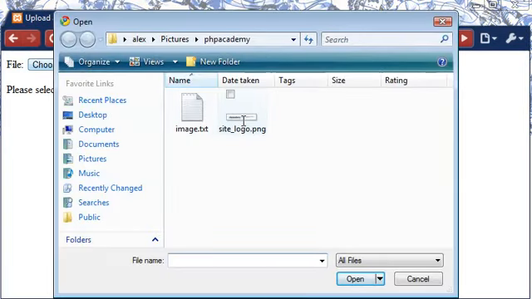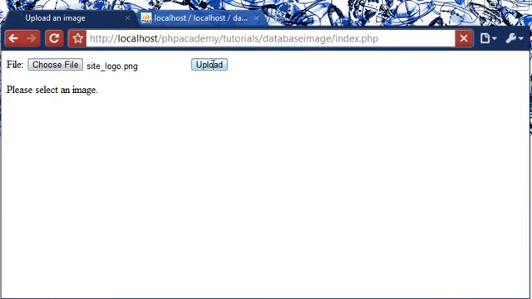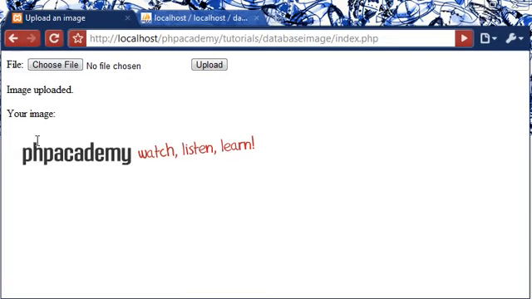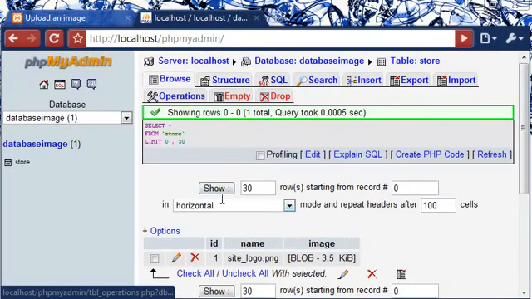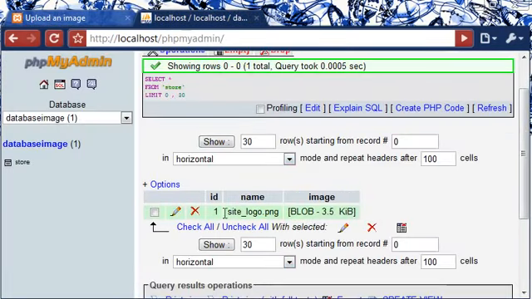I'm going to choose site logo, not image.txt, that's the one that won't work. Site logo.png. Okay, upload, and it's uploaded, and it's shown me the image. Now this isn't stored anywhere on my server. This is in fact now stored, if we click browse, here with the site logo.png and the blob data in here, and it's telling us it's 3.5 in file size. Okay, so this is working now.